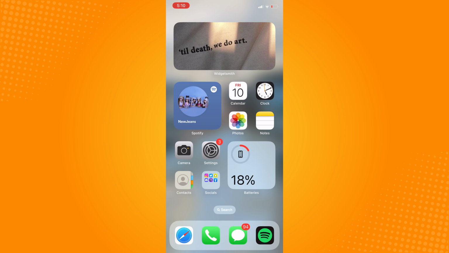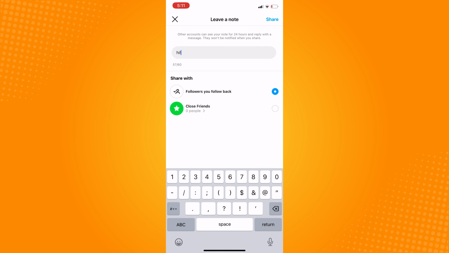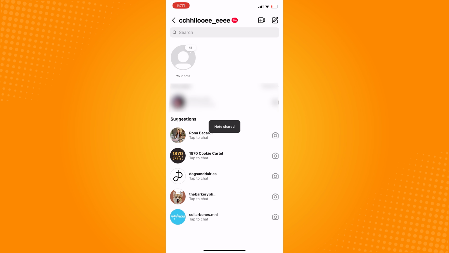Now we go open the Instagram app, and when we go to the messages, you can see the plus icon on my profile circle. And this is the Notes feature.